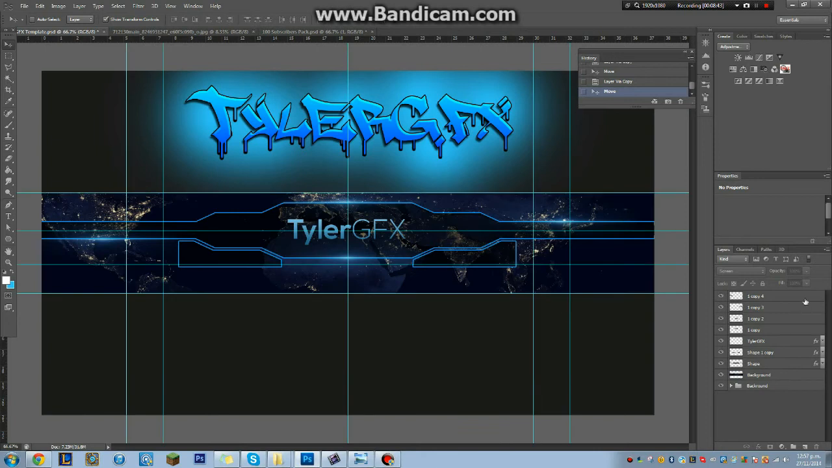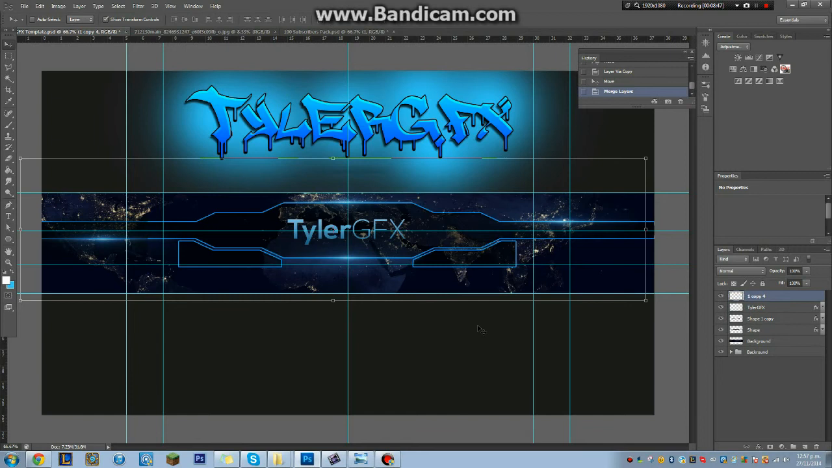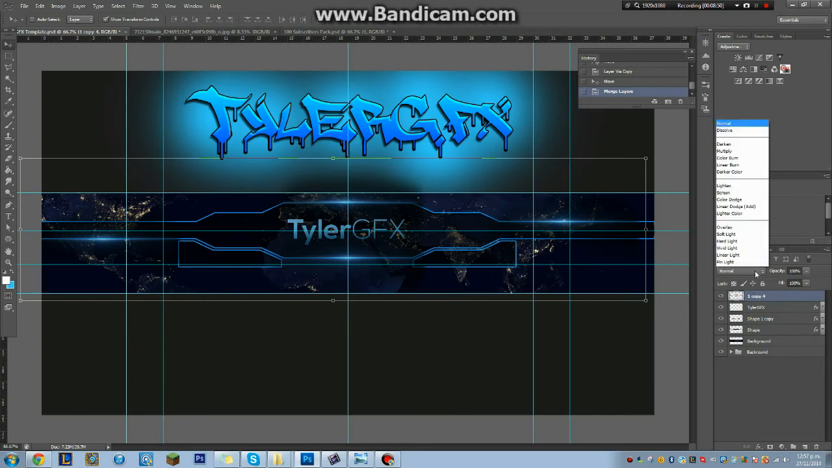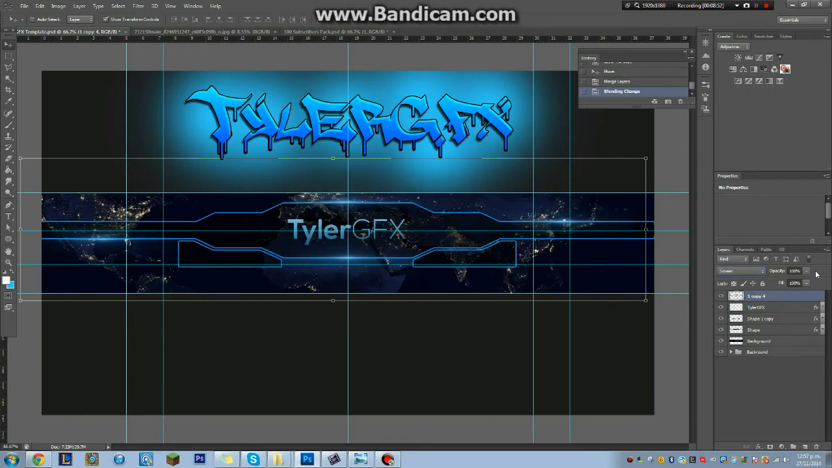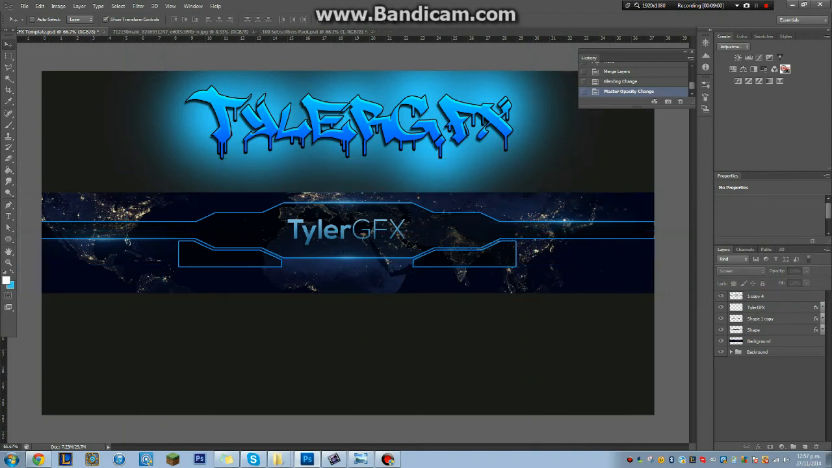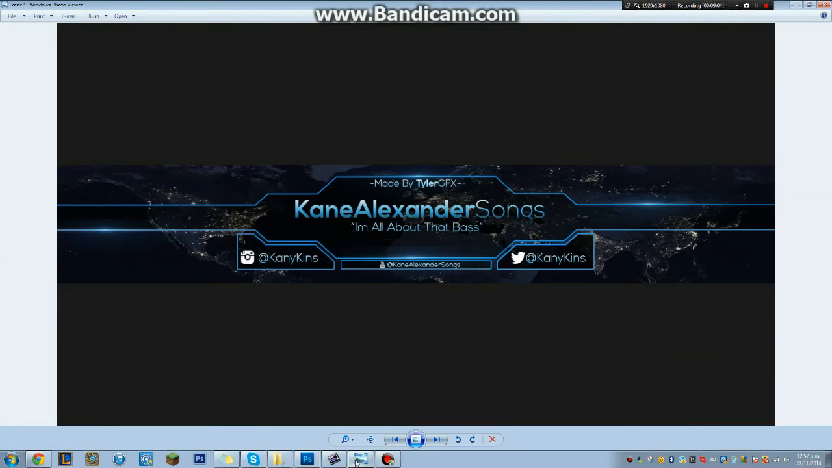So we're going to click on the first flare, click on the last one, Control E to merge them together, and we're going to make that a screen. And I might even turn the opacity down a little bit more, say 70 on that one as well. So yep, that looks nice. We've got the glows.